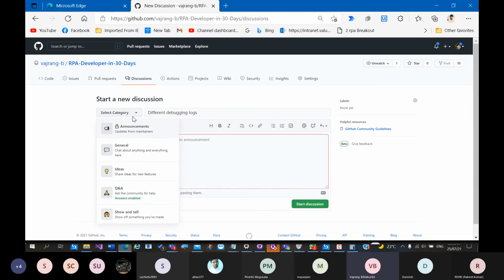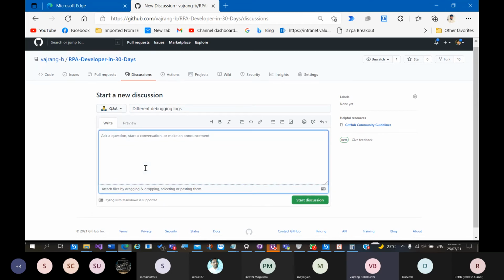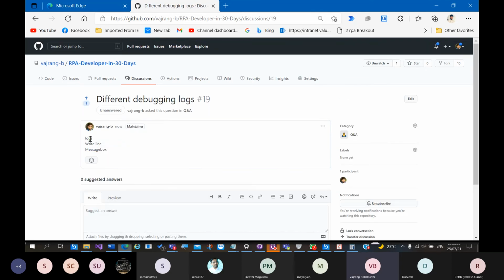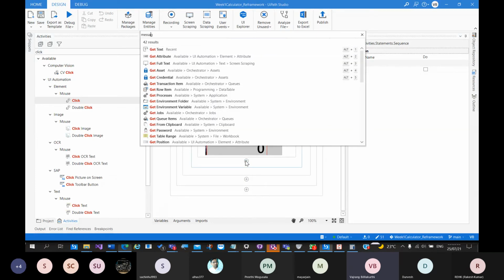So this is one more important question. You need to discuss about logs, write line, and message box. Tell what is the difference and what are the uses of logs, write line, and message boxes. For this particular automation, I'm using message box.